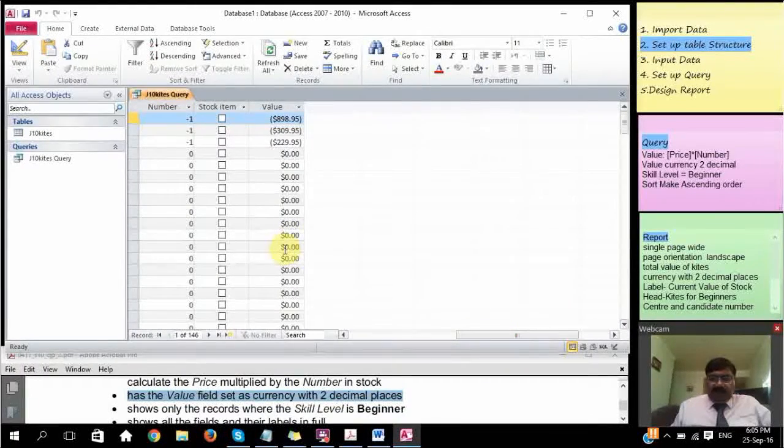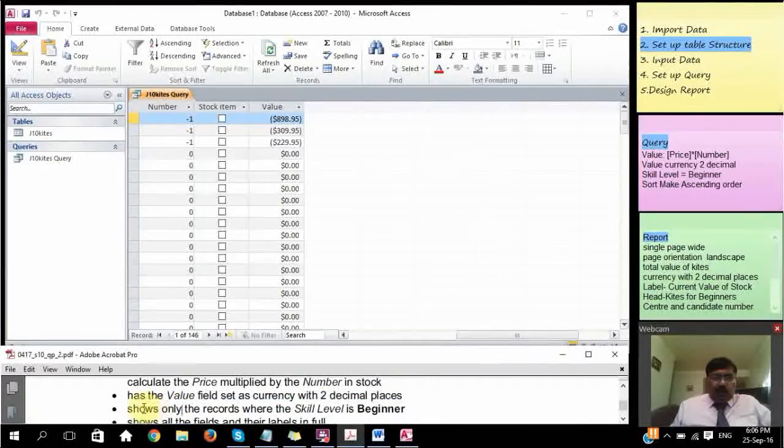Decimal place 2 and currency. The next one shows only the records where skill level is beginner. I go back to design view.